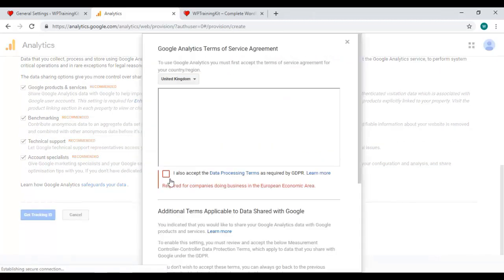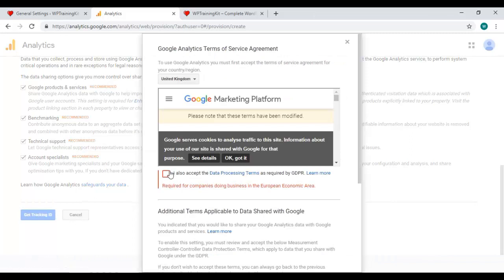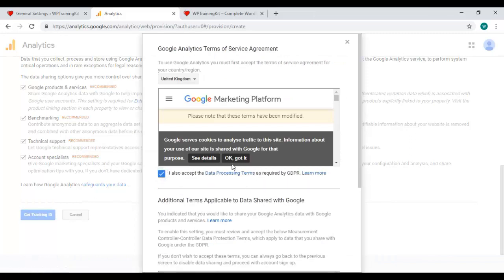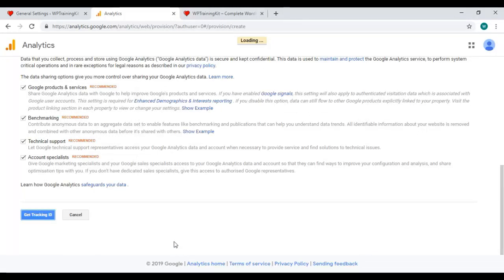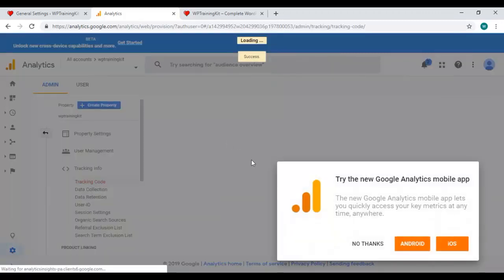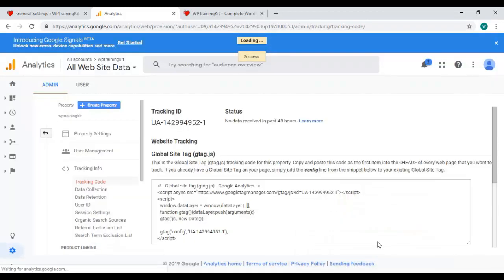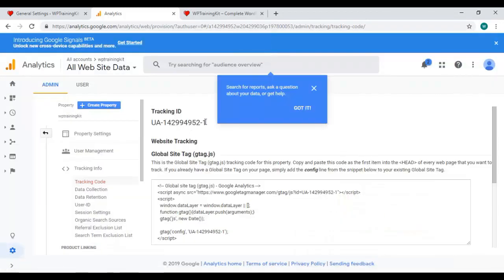Inside this dialog box, select this option of accepting data processing terms and GDPR requirements. This is for cookies acceptance notification like here, and below check another acceptance box and click on the I Accept button, and make sure you read it before you accept. It's loading. And here it is, showing an option of downloading a mobile app. If you want, you can download the app. So here on top is our tracking ID.